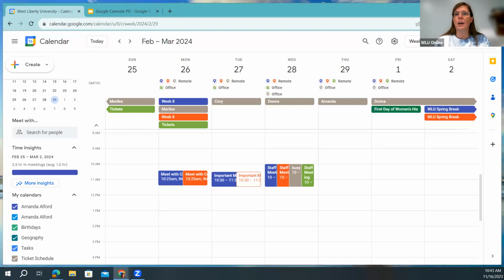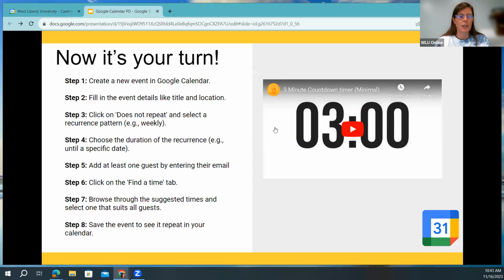So now I'm going to give you 3 minutes, create a new event, do all the event things. Does it repeat? Select a reoccurring pattern, the duration, and then either play with find a time with a guest by entering their email, or browse through suggested times and select one that suits. That way you can practice around with trying to schedule times and find times.